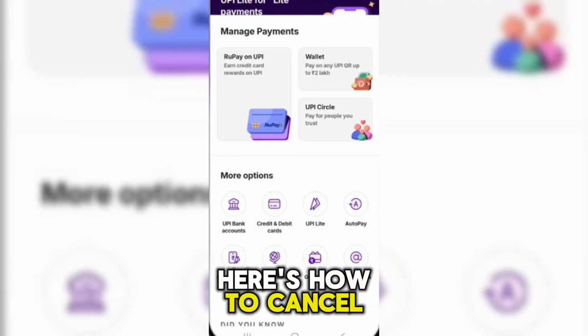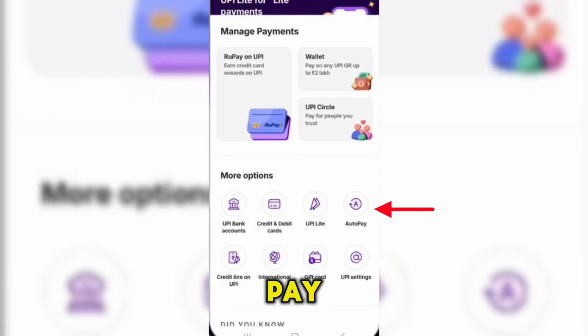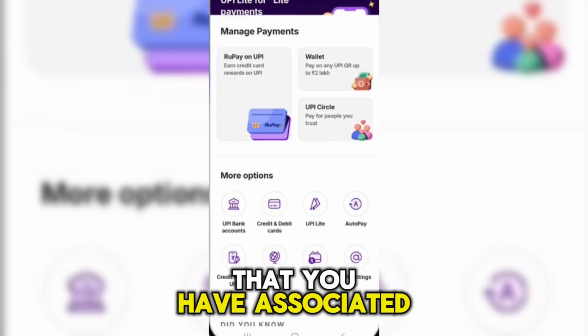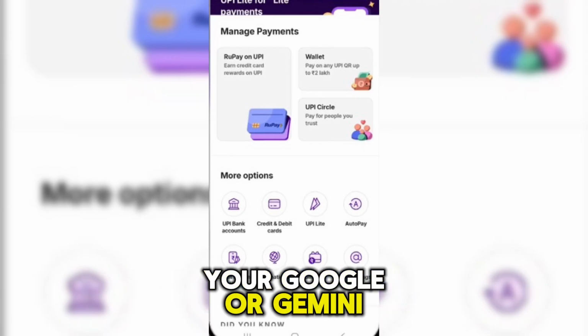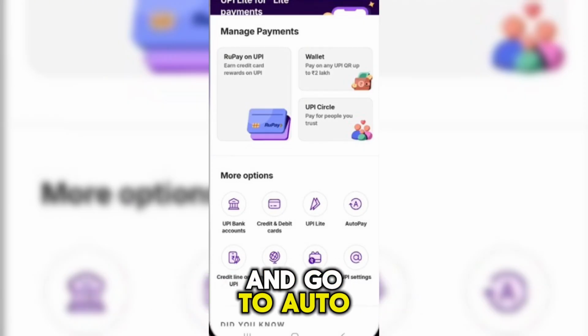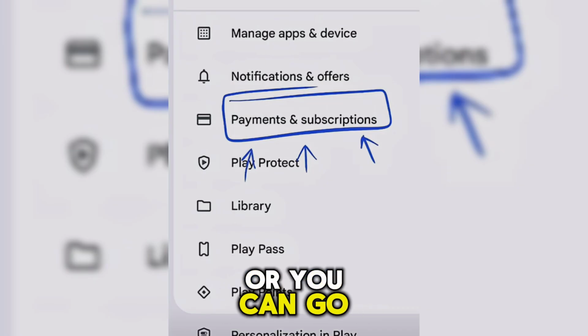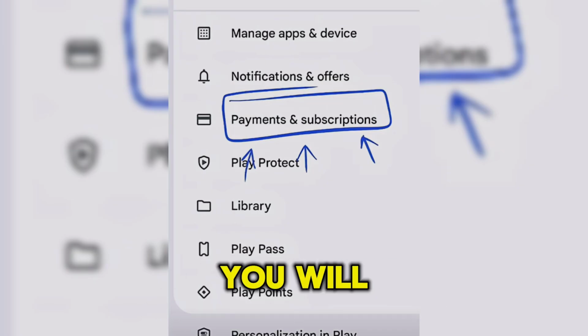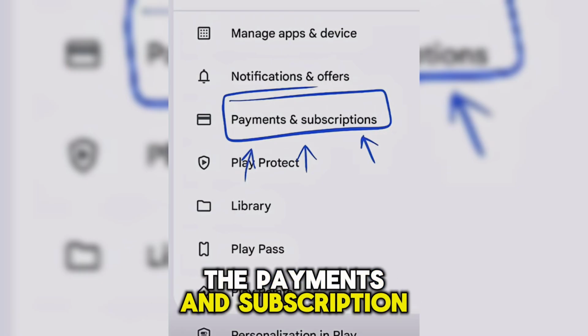Here's how to cancel Gemini subscription on Google Pay. First, you can go to the bank that you have associated your Google or Gemini subscription with, go to autopay and cancel it, or you can go to the Google Pay account, and then from the Google Pay account settings you will see there the payments and subscription options.